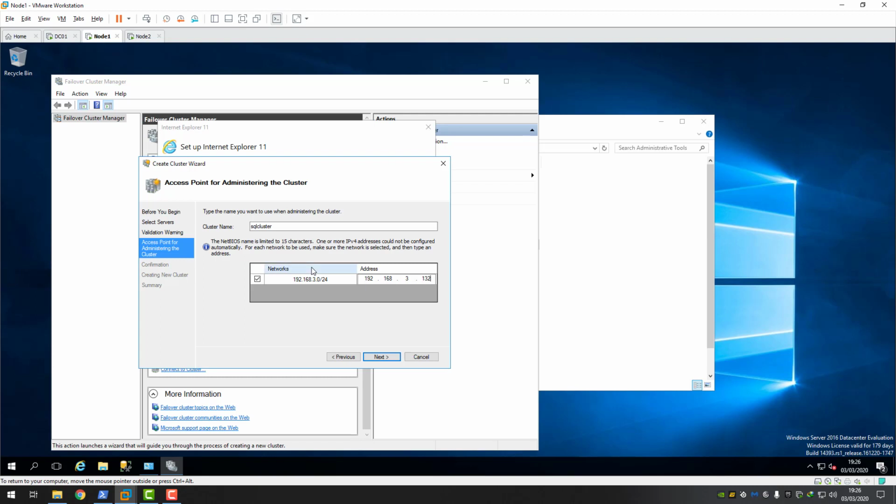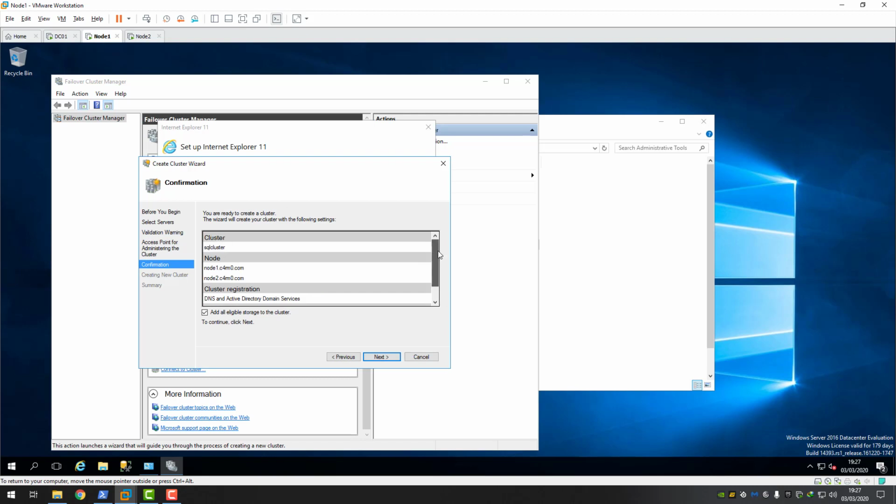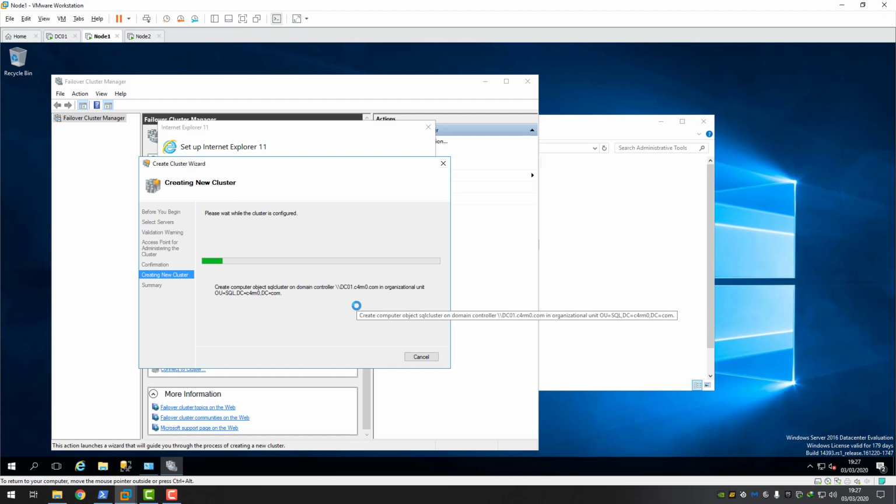Most clusters have two NICs. They have a dedicated NIC for the heartbeat network, but in this lab we're just going to have a single NIC and use that for the cluster communication and also the heartbeat communication as well. So we'll click next on that. We get confirmation of our options we've selected. Add all eligible storage to the cluster. We don't actually have any shared storage as we're not using, as I say, a clustered install of SQL. So we don't need any shared storage, so it shouldn't add anything to the cluster. So we'll click on next.